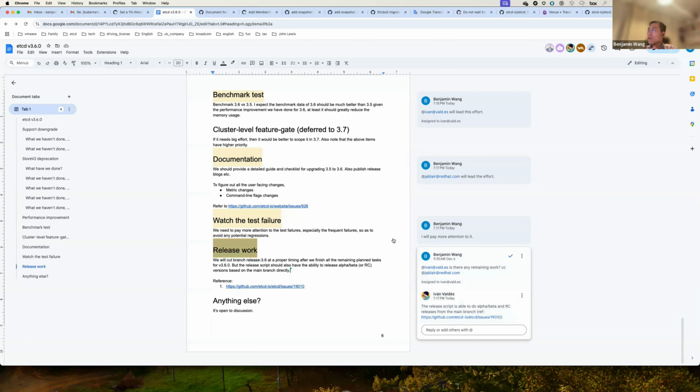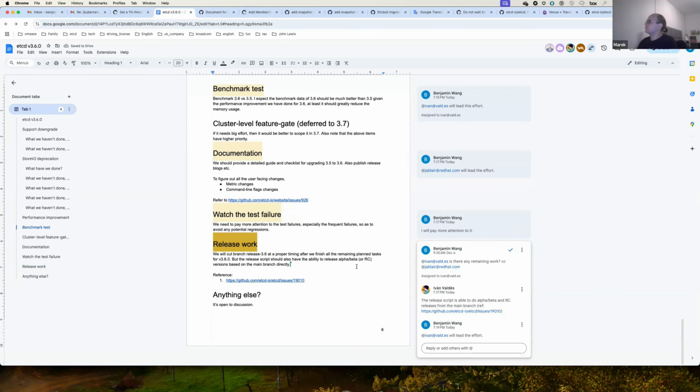Okay, sure. Thanks. Anyway, we will cut the branch first and then release the candidate version later. That's all for the 2.26 release plan. So is there anything else that I could have missed?